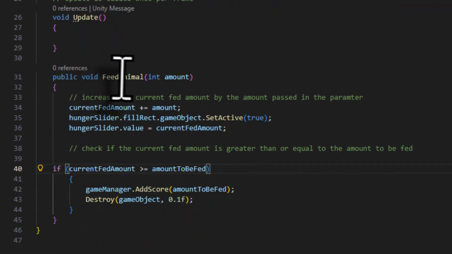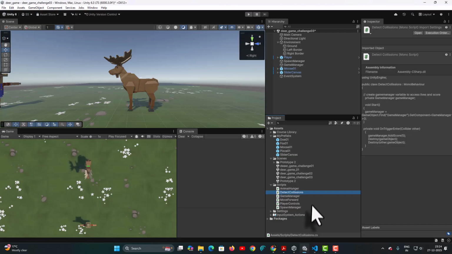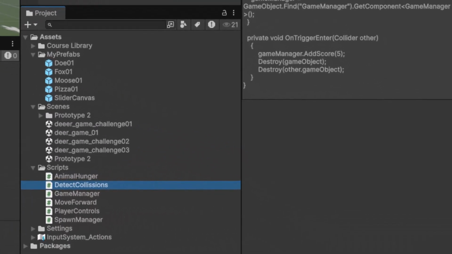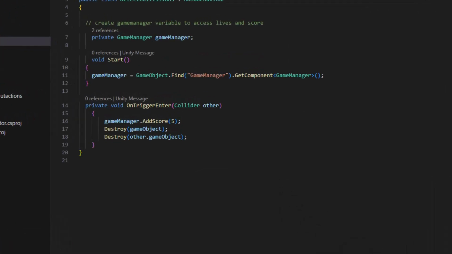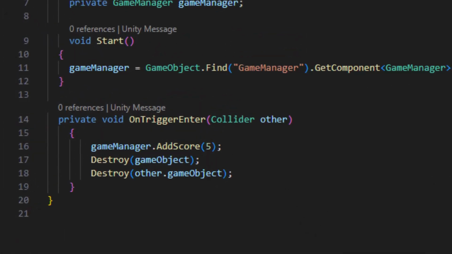Our FeedAnimal method is ready, but where are we going to call it? If I come into Unity, the place where we can call this is, we have added this DetectCollision script to all our animals. If I double click this DetectCollision, I will come into on trigger enter. We had added GameManager add score 5. This adding of score is not going to happen inside my DetectCollision now. This is now going to happen in the FeedAnimal method.